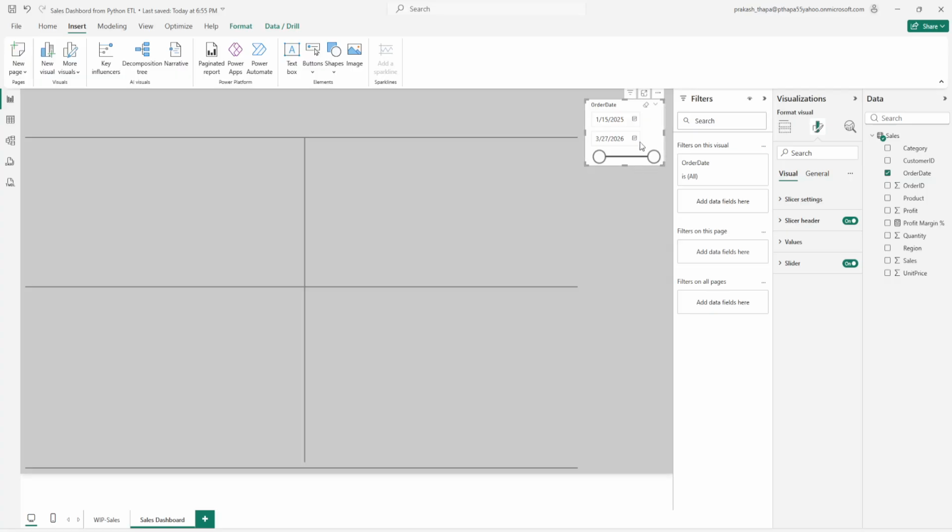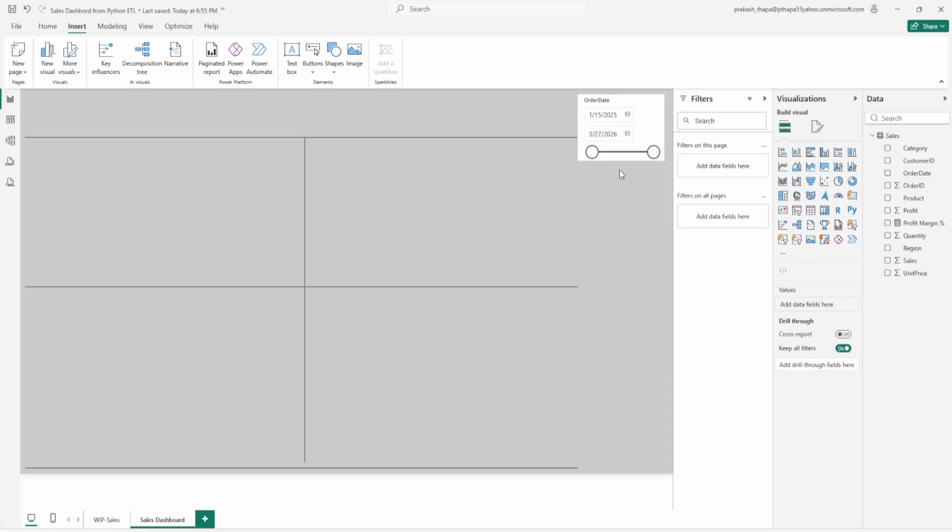It's up to you, however you feel comfortable, right? Because you're the one designing this report. Okay, let's just expand this a little bit to fit better, move it up a little bit. We can always move around, depending on how things fit, right? So I have, like I said, four slicers here.